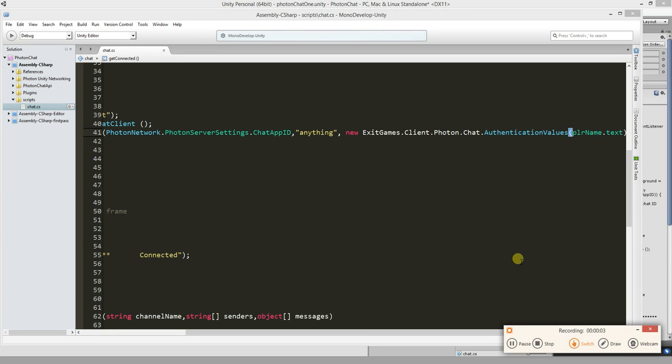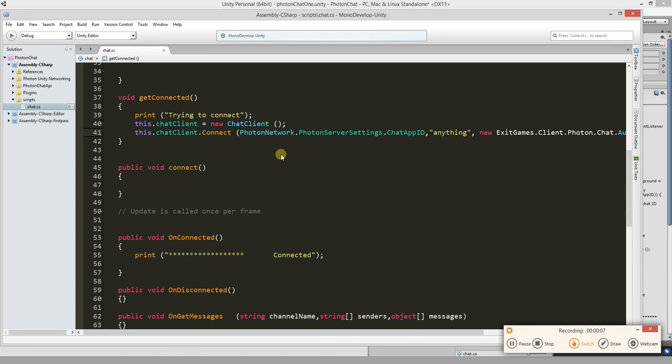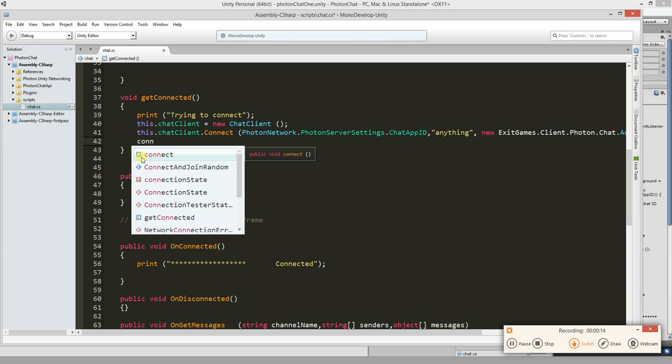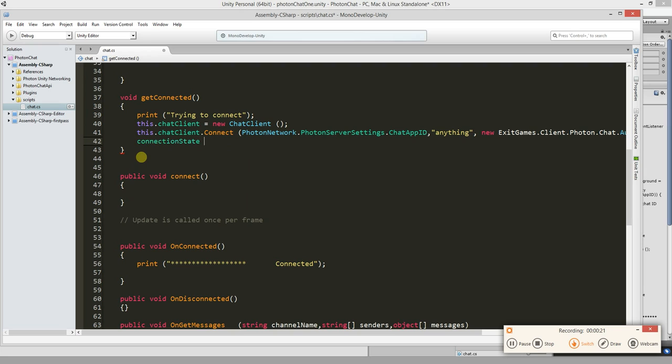Okay, cool. So we are done with this. What we're going to do is update the status for the user. Connection state is equal to, like, let him know that we are trying to connect him to the chat server. So, connecting to chat. Okay, fine.